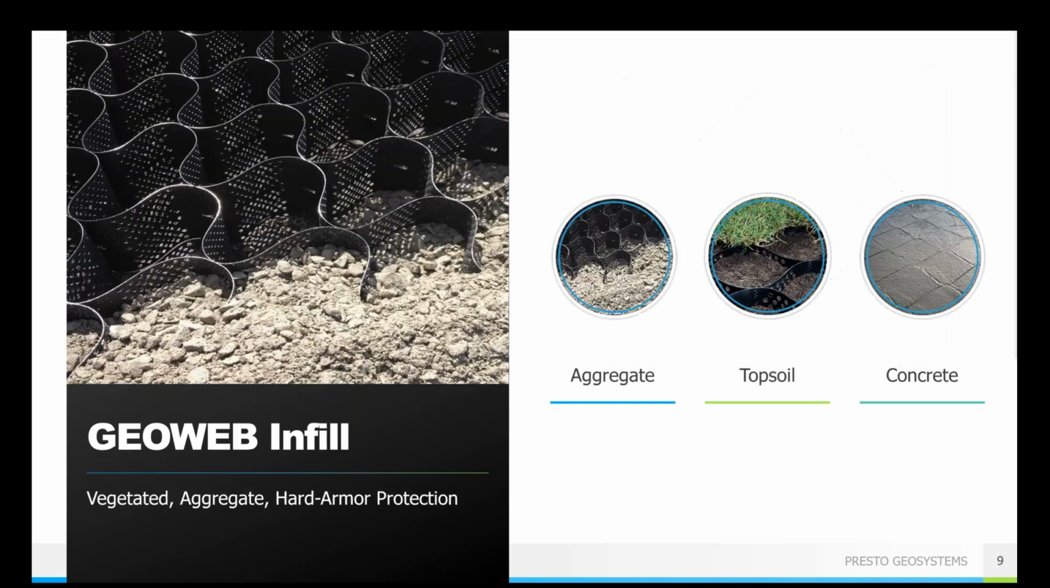The second attribute, I mentioned there were two. The second attribute of the GeoWeb system is going to be the infill material that you choose. There are three main infill types that you can use with the GeoWeb system, depending on the type of protection that is needed. You can use topsoil, to get vegetation growth, aggregate or granular soils, and then concrete. In most cases, this will allow for the use of on-site materials without the need to import fill.